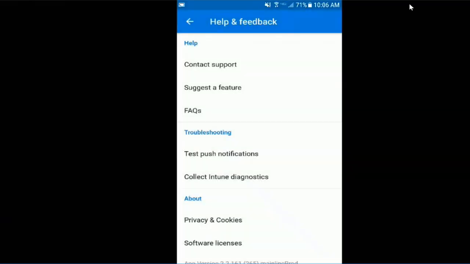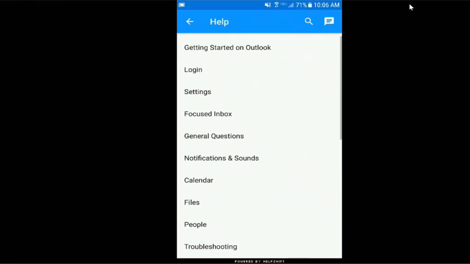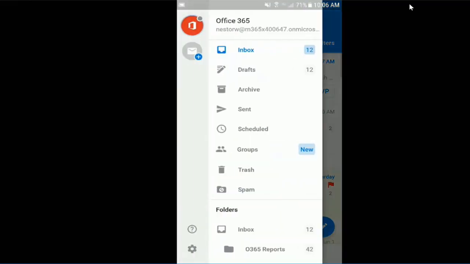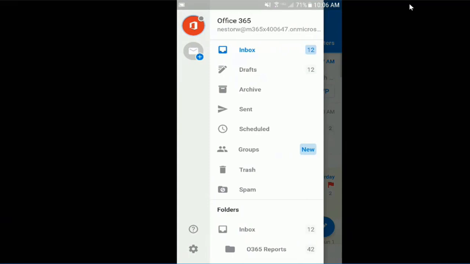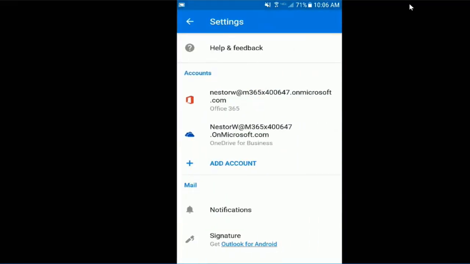You can search through this to find how to do different things on the device, and it makes it easy for you to find what you need to get started. So back into the settings here at the lower left is a little gear, and I'm going to go into the settings. There again at the top, you can see highlighted the help and feedback.